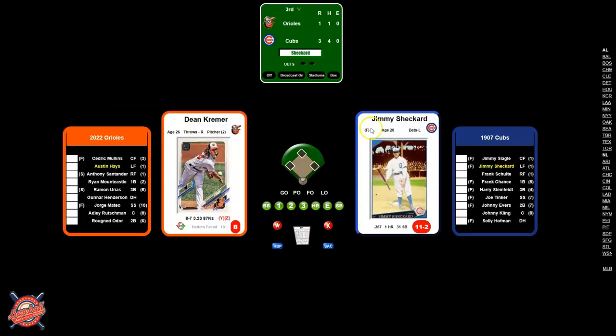So here we go, bottom of third, Jimmy Sheckard's up. This is kind of like an APA National Pastime based game, and you get the results down here. Use any boards of choice. You can use APA, you can use the Oz boards, you can use the Delaware Valley boards, or any APA National Pastime boards you like.